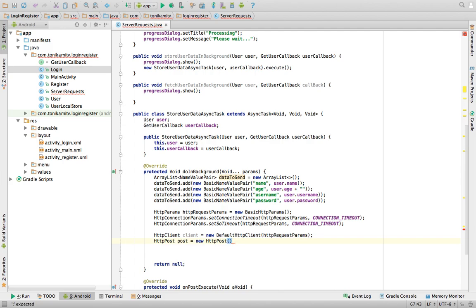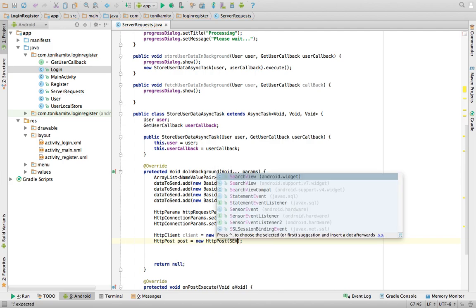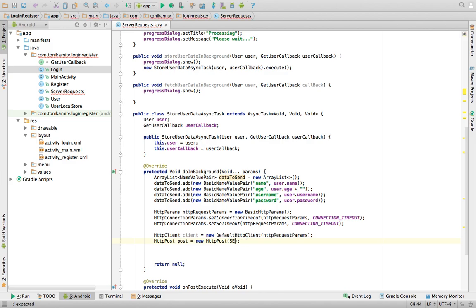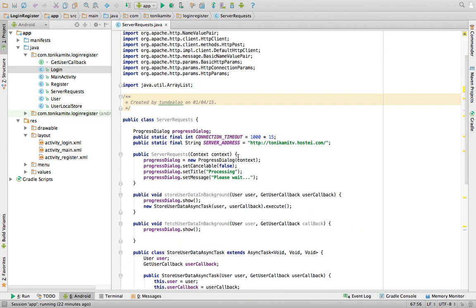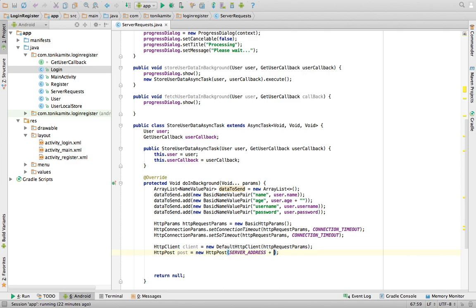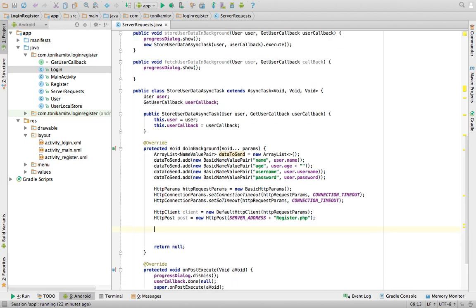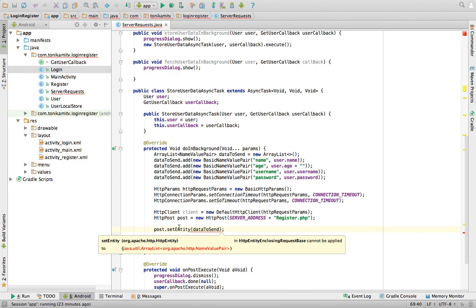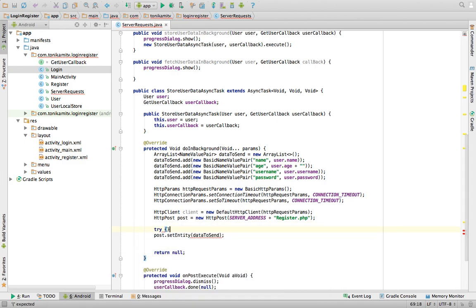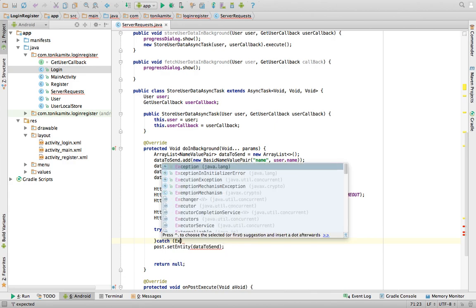So HTTP post needs to know the server address that we want to post this to. That's going to be the server address which we defined up here. And since this is store user data in background, we also want to say register.php. So it's going to call the PHP file we created in the last tutorial. Now finally we need to call post.setEntity. This is telling the post the data we want to send to it, and we need to surround this with a try and catch. So try, catch, and I'll just catch all the exceptions.